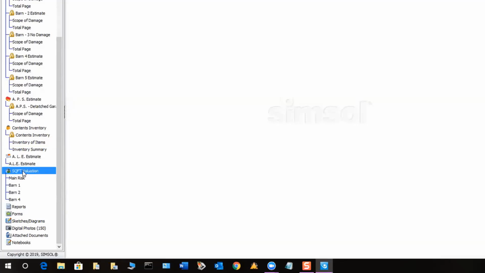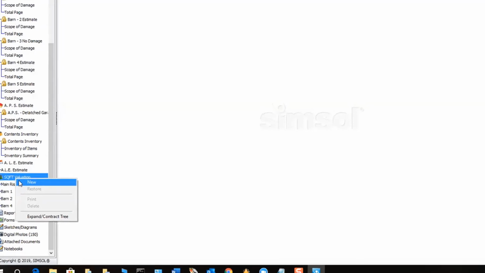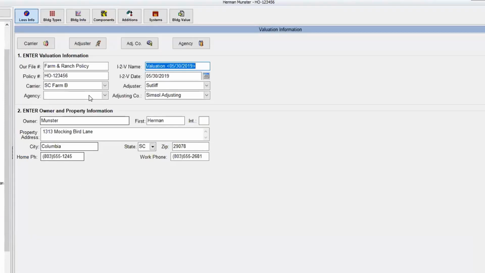We're going to come up and select square foot valuation. I'm going to right click using my mouse and then select new. And then once I do that, I can come up and give it a name on the IV name, barn 5. And then from that, make sure I have a zip code in order to get the price. If you don't have a zip, you have no price.